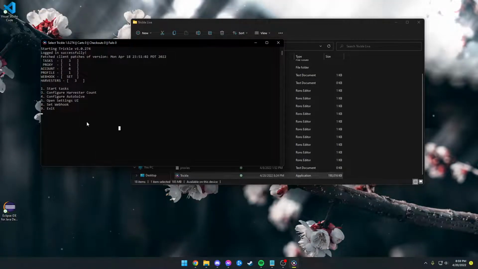For harvester count, I am going to leave it at 3. This will put up 3 harvester windows for me right here where I can solve CAPTCHAs if need be. Auto solve does not apply for this because we don't use auto solve for Shopify.